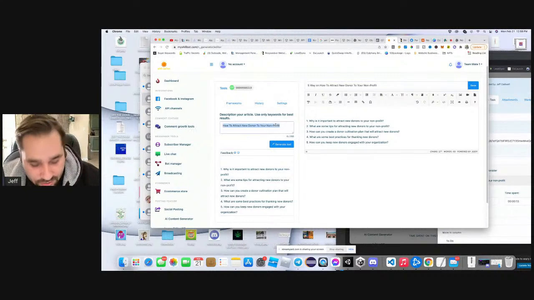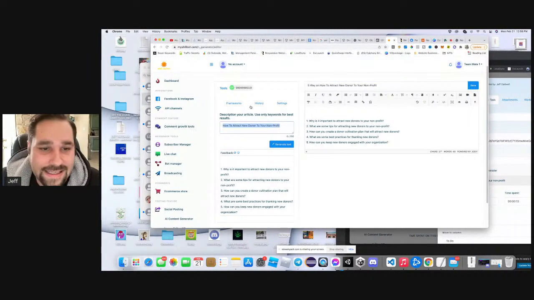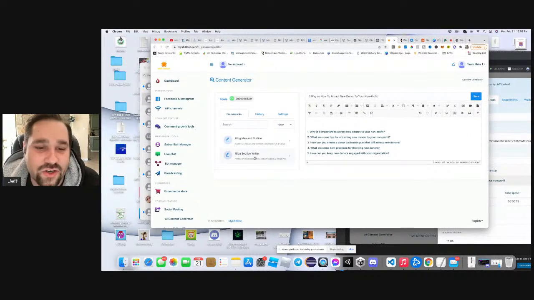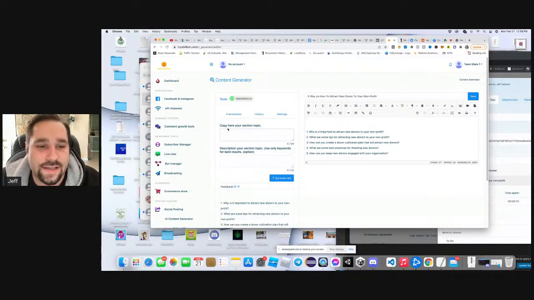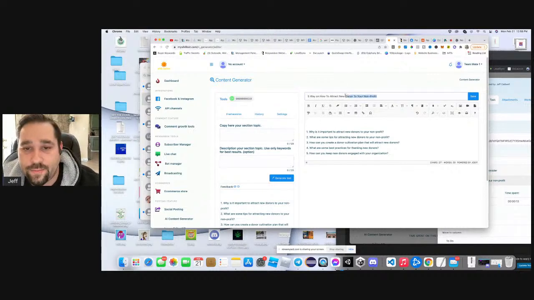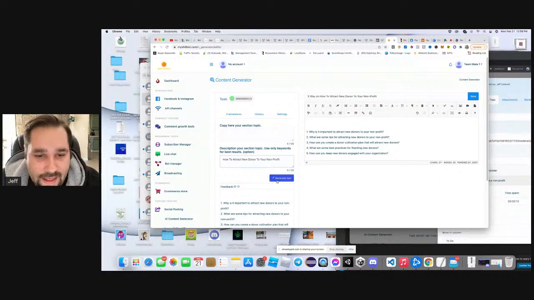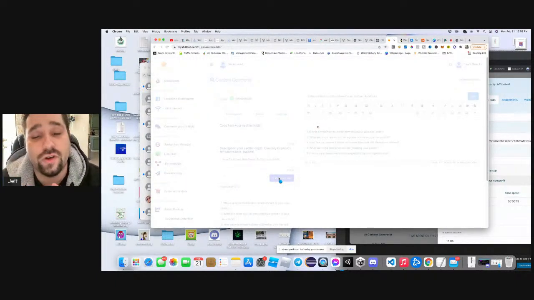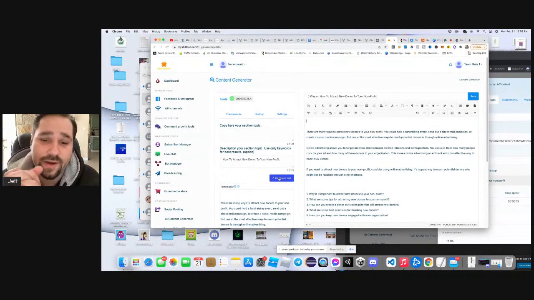What we're going to do is copy this, and go over into frameworks, and go to blog section writer. It says write articles based on section topics, copy your section topic here, and description of your section topic. I'm going to put how to attract new donors, and this is the description. Then right here, I'm going to hit generate text, and it's going to write basically the intro paragraph. So let's see what it comes up with.